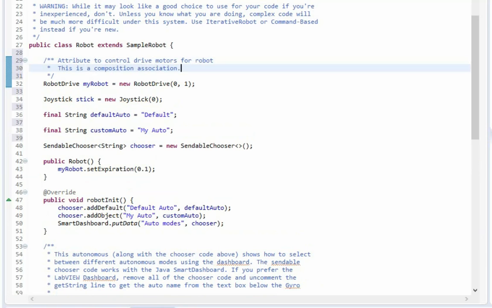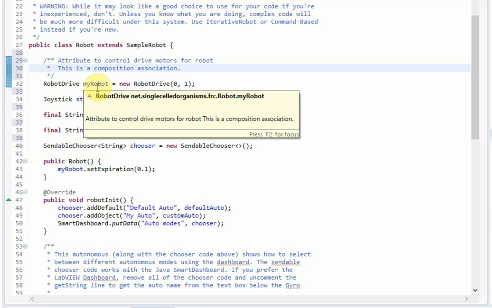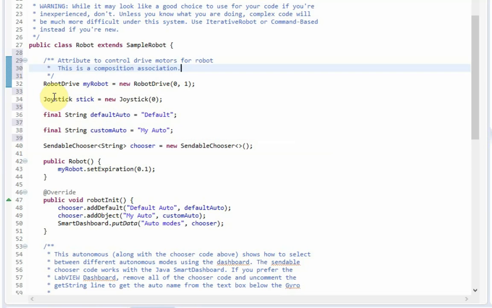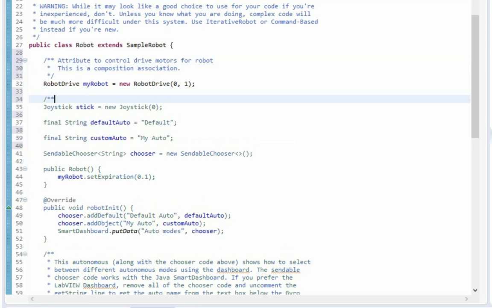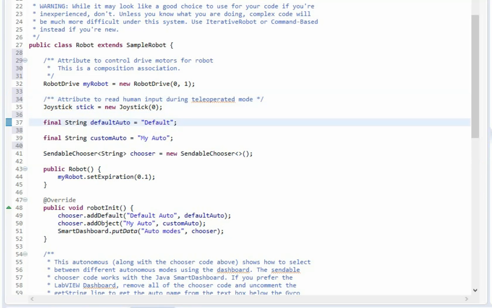One of the difficulties in Java is that from a declaration like myRobot, you can't really tell if this association between RobotDrive and Robot is via composition or aggregation. So it's useful to put that into the documentation, into your Javadoc. So now when I hover over myRobot, the yellow pop-up actually shows me the Javadoc documentation that I just created. And we would do the same thing for joystick. Attribute to read human input during teleoperated mode, and so on and so forth.